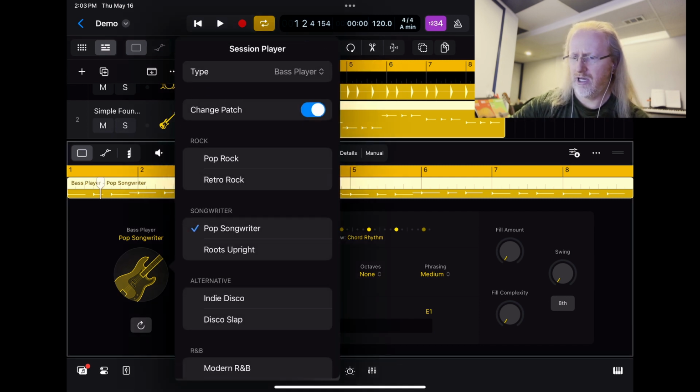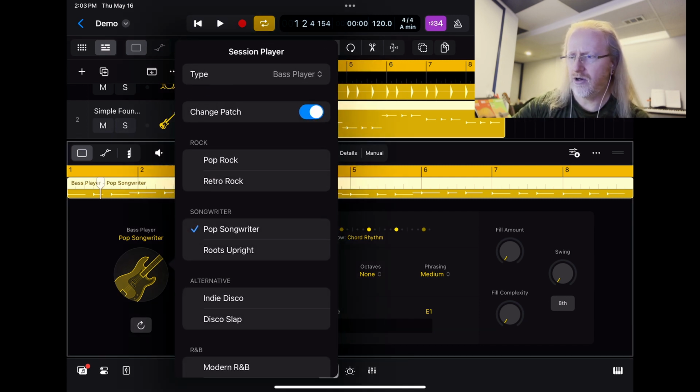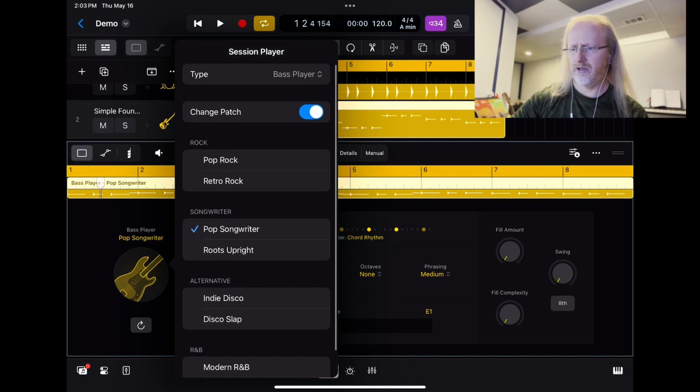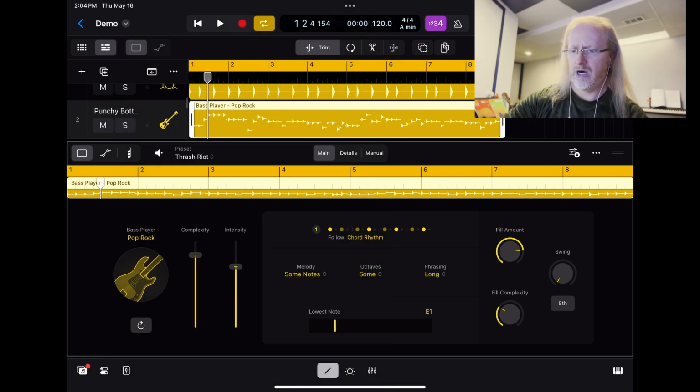And the same things apply if we touch this icon of the bass guitar. It gives us options to select different styles, pop rock, retro rock, pop songwriter, and so on, right? So let's see what I want to try. Well, I guess I'll stay within the same genre on these if it'll let me. Okay, now I've got my pop rock bass player selected, and the complexity and intensity is all the same there.